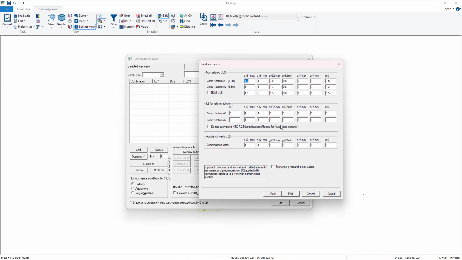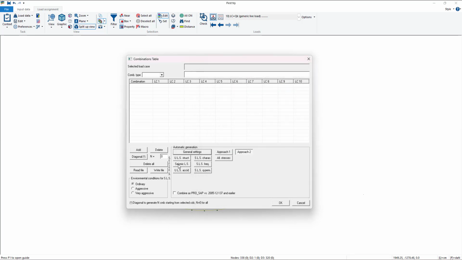Here we have our factors, always depending on which kind of combination we are going to create, always based on Italian normatives. We can click end. Now if we go to ultimate limit state structure, the software is going to create the combinations automatically. If we want to create one on our own, we have to go with the add button. So a combination is automatically created, in which we can modify values on our own.